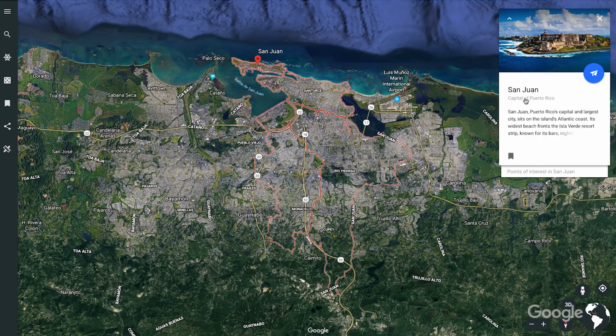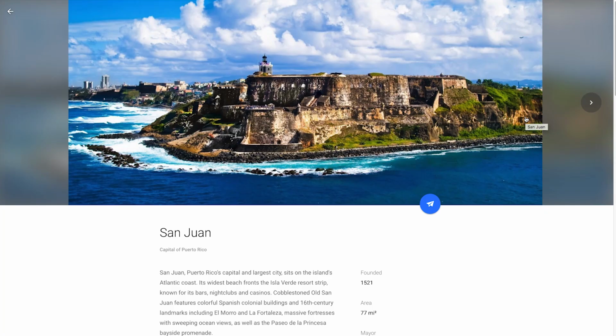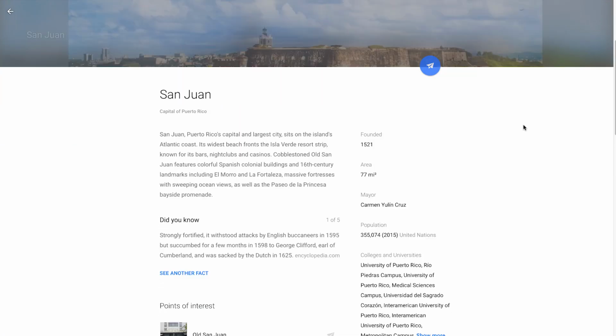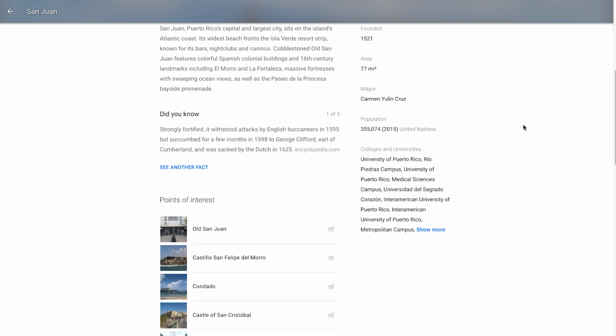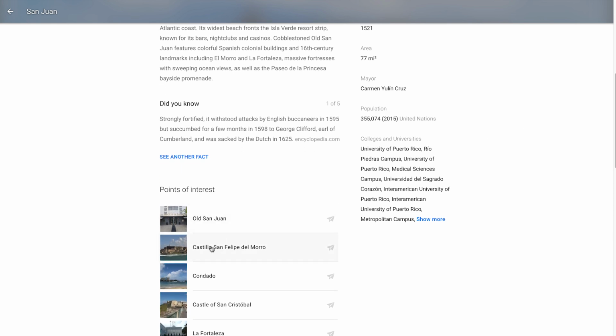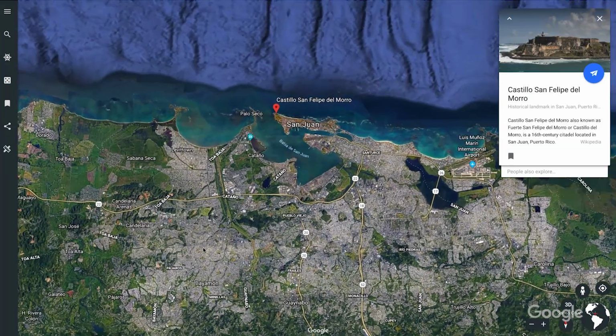Searching for a particular city will pull up an info card on the top right. You can click on this card to bring up information from Google's Knowledge Graph. Here, you can find background information about the city, check out places of interest, and then make the jump to view them on Earth.